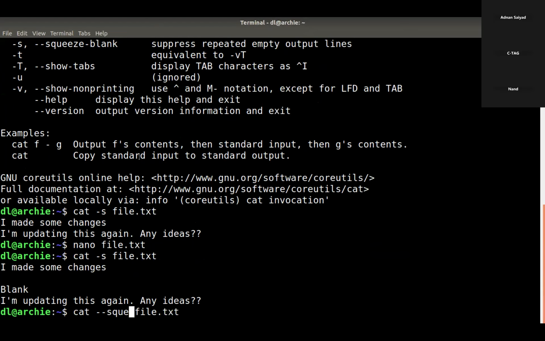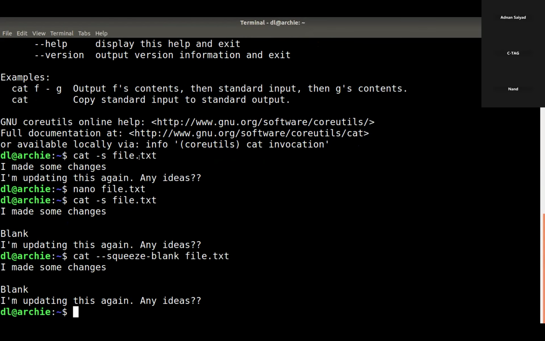Try writing double s, squeeze blank. But it is still considering it like this. I'm not sure why it should work, but this is the thing that I want to show, that these are called flags. What you are providing here is called a flag.